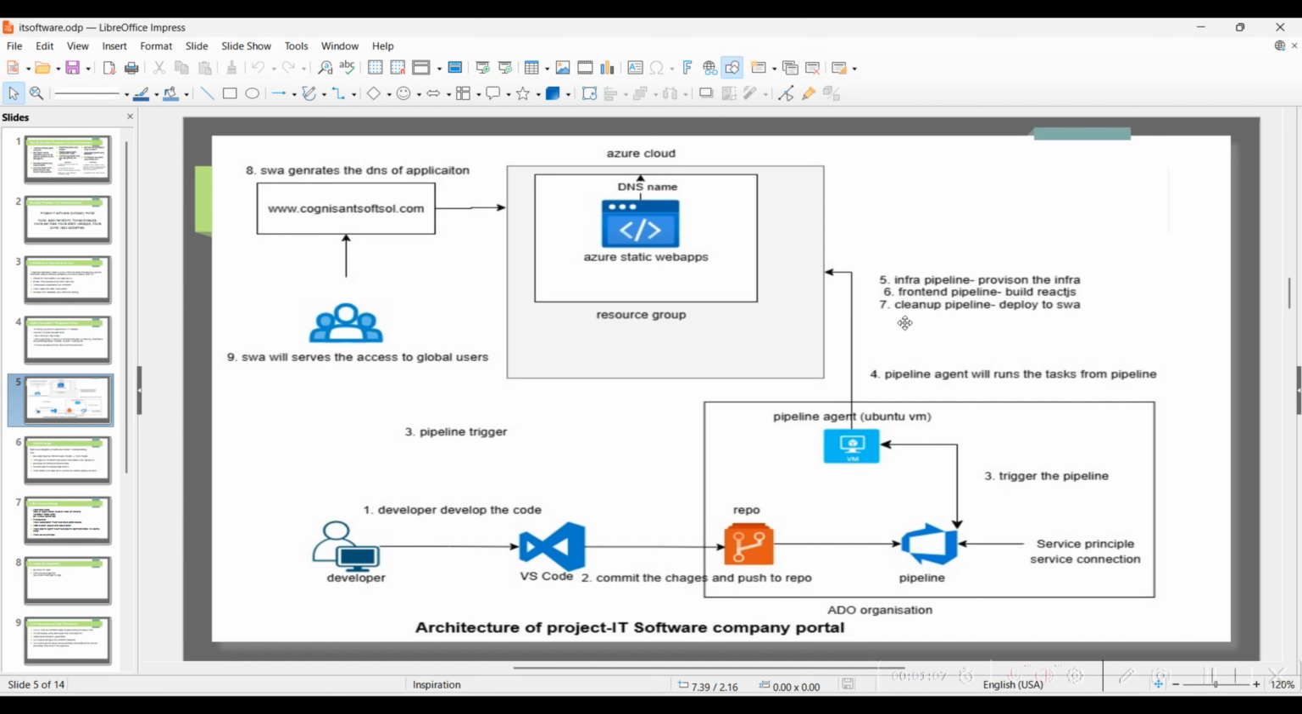First, the infra pipeline. Once the infra is provisioned, it will create the resource group and Azure Static Web App. Once the resources are created, we need to run the front-end pipeline. This will build and deploy your React.js application in Azure Static Web App. Once the application is up and running, it will generate a random DNS name, which you can configure based on your organization.